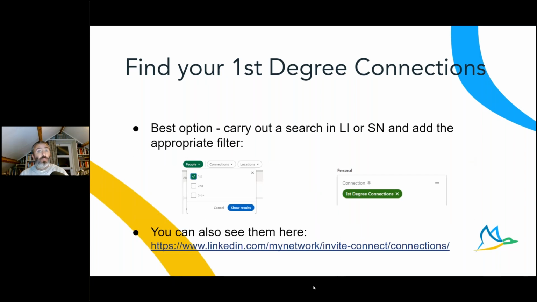First things first, finding your first degree contacts. You can simply carry out a search in Sales Navigator or regular LinkedIn and add the appropriate filters and get your list of first degree contacts based upon your search criteria. Alternatively, you can go to the link that we see there, your first degree connections, and you see a chronological list there of your first degree connections. So you have these places to go to find them, and that's the most important thing. How do you find them? And then what do we do with them once we've found them?